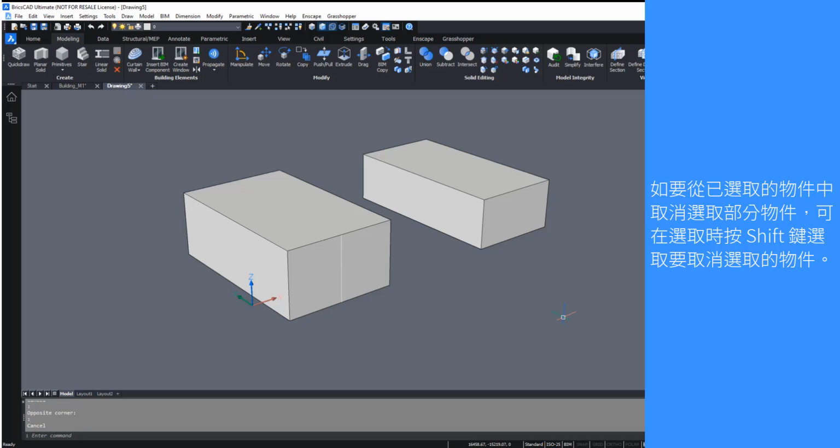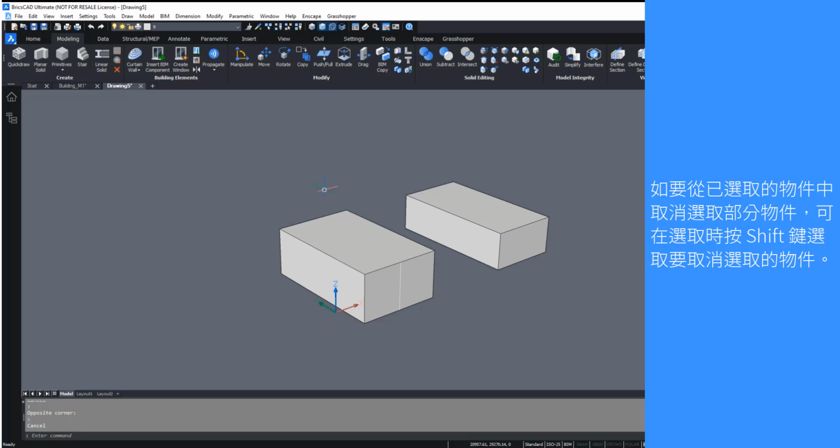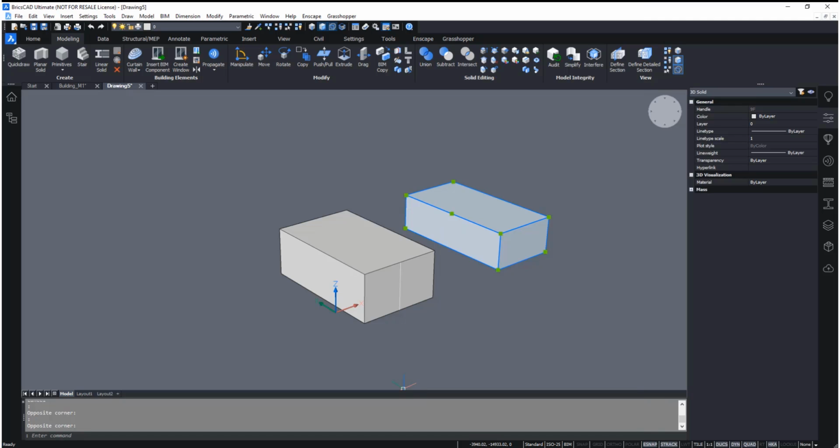So what if once you've made your selection set, now you want to remove something from that selection set? You can use the Shift key to help with that. So if I've got both of my boxes selected and I want to remove one, hold down the Shift key, and now that box is removed. This concludes the training for the first module, the interface, viewing, and navigation.